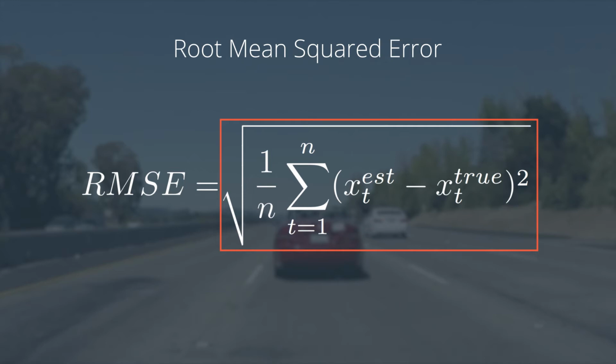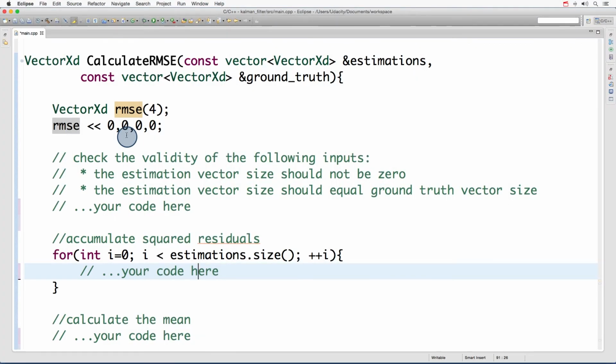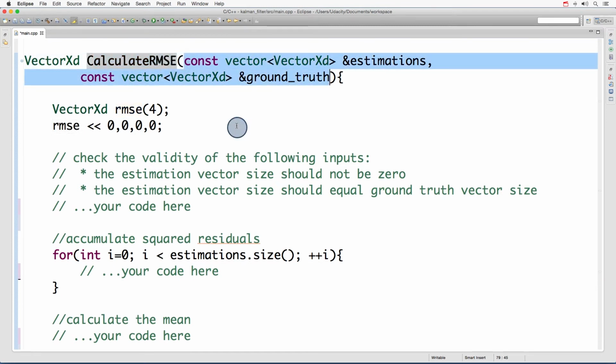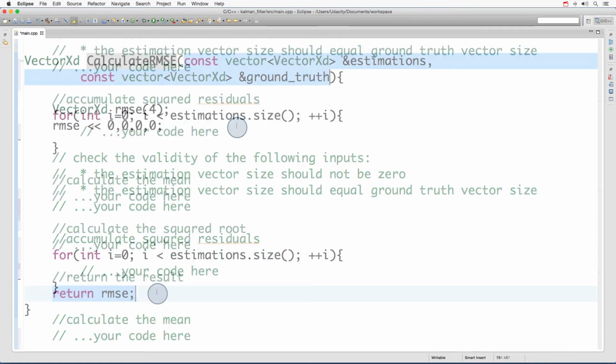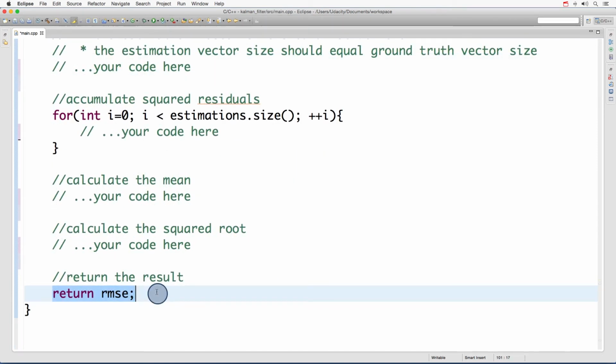Let's see how it works in C++. So I'm giving you a starting code. I want you to complete the calculate RMSE function, which takes a list of estimated states and another list of corresponding ground truth states. It returns a vector with a root mean square error of the position and velocity.